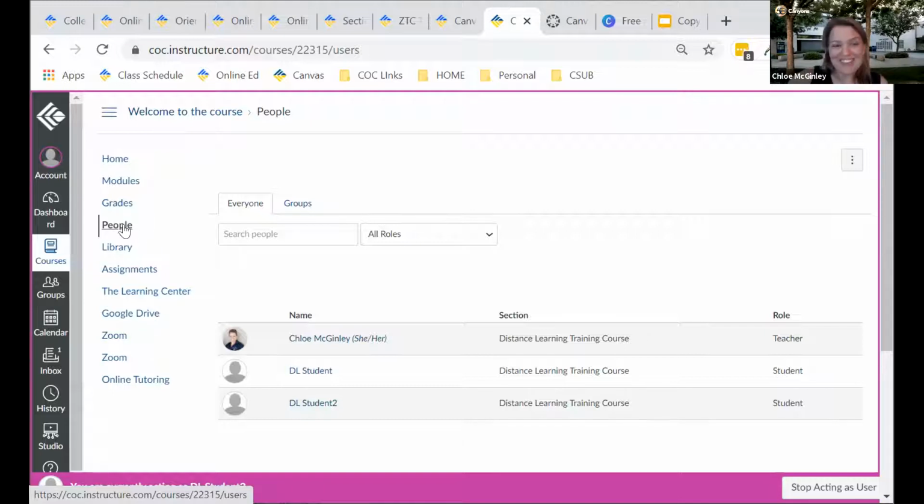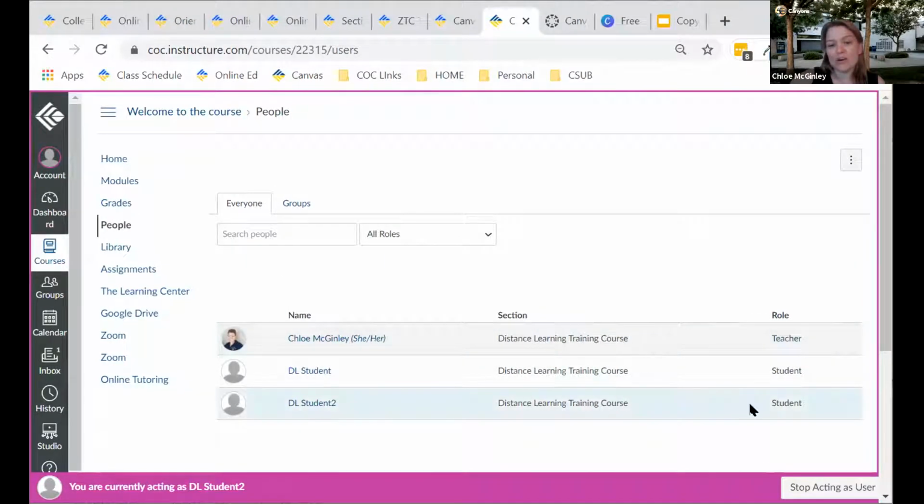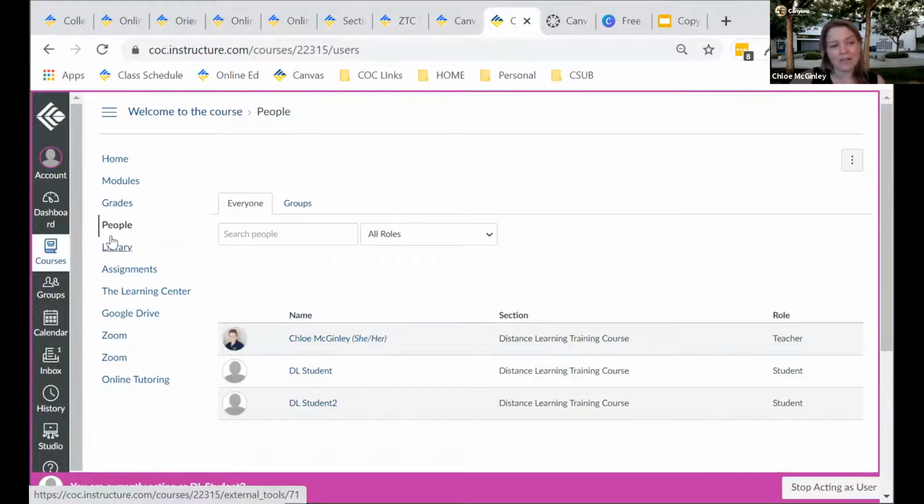If you see this People link in your course navigation, you can click on that and see who the students in the class are and who the teacher is. If you see Library, that'll take you out to the library. The Learning Center will take you to our Learning Center, where we have online tutors that can help you with things like math and English and science and all kinds of stuff.